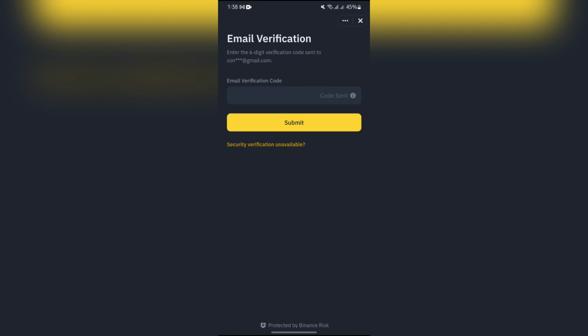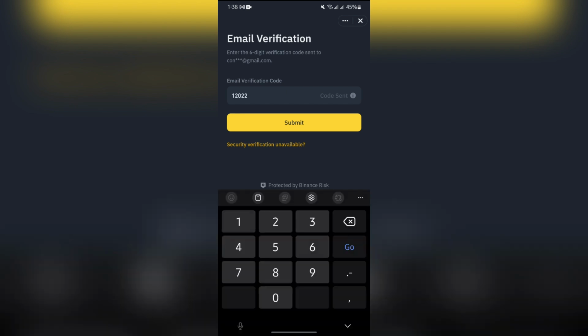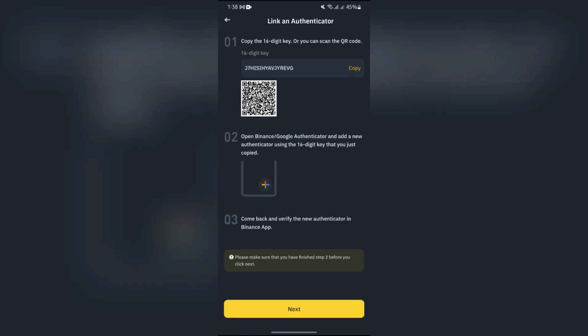Now after tapping there, Binance will send you a verification code, which is 6 digits long, to your email address. Simply check your email box for that code and enter the code into this box. Then tap submit, and you will get this page right here.